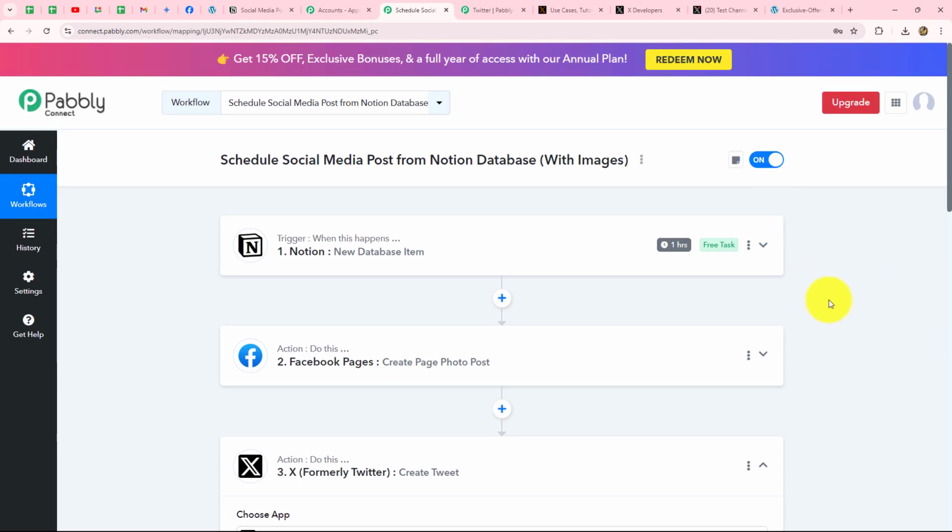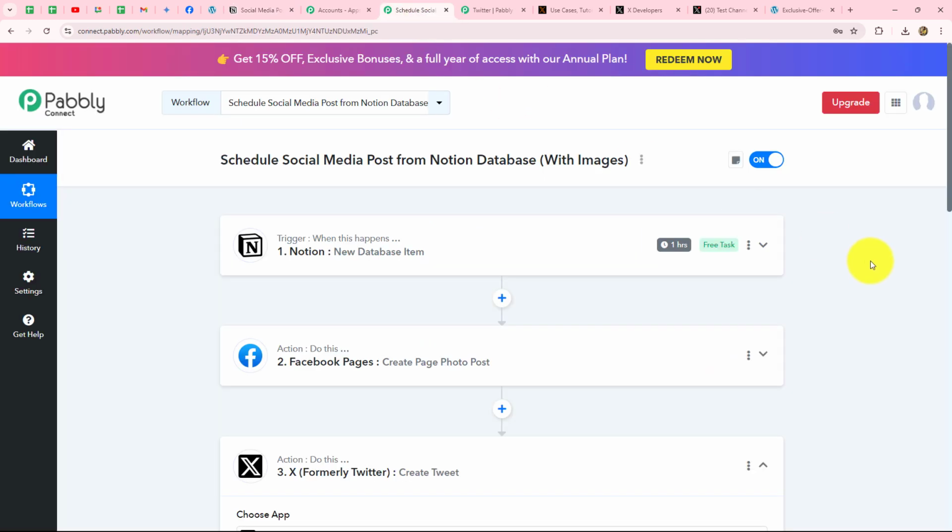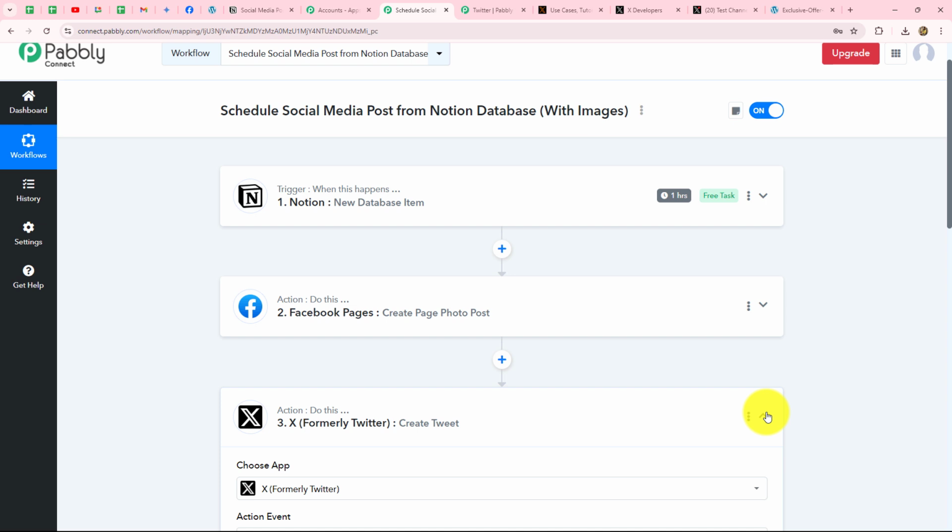Now, when we have set up this connection, whenever a new row is added in our Notion database related to the new post details, after 1 hour, that same post will automatically be shared on our social media platforms. Here I've just taken the example of Facebook pages and Twitter, but you can take any other application according to your choice, such as Instagram, LinkedIn, and you can also create Pinterest pins with the help of this. Okay, so I hope this amazing automation is clear to you and it is helpful for you.